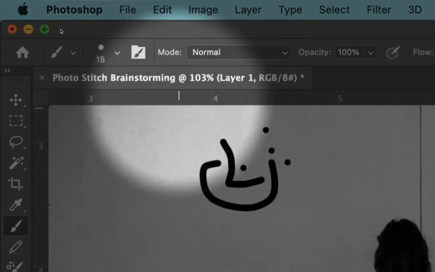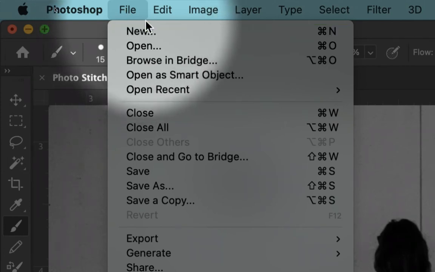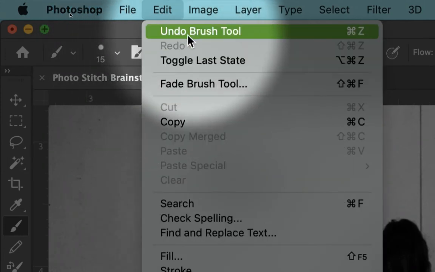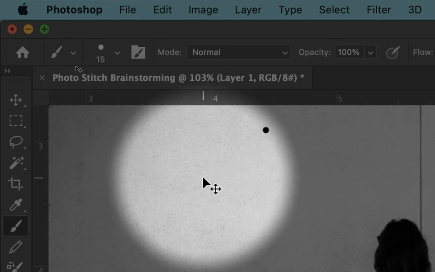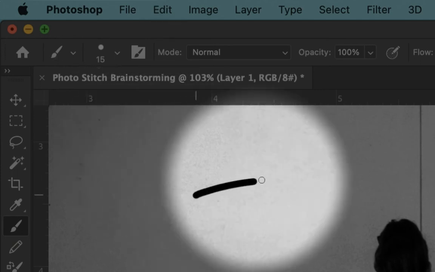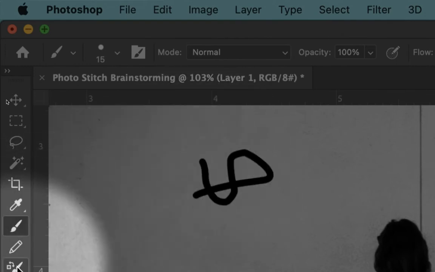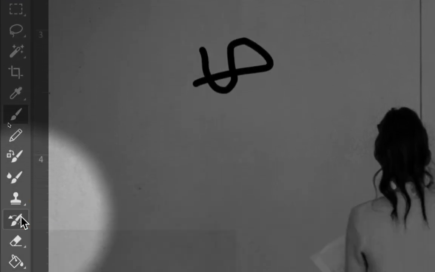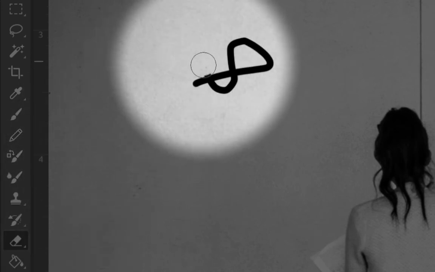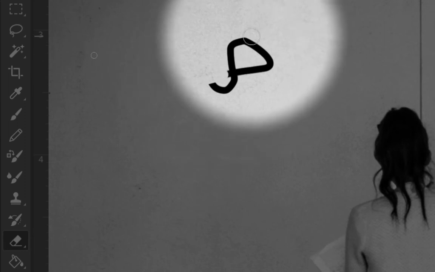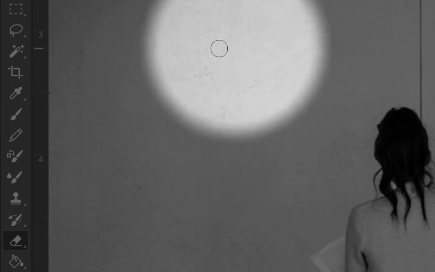If I want to undo those, I can come up to Edit and go to Command Z to undo, or I can click this to undo that, or I can press Command Z to undo each of those strokes. Also, you can see I drew my lines, and if I'm unhappy with where something is, I can come down to the eraser brush and erase different sections. And just as in Lightroom, I can use the left and right bracket keys to make things larger or smaller, depending on what my needs are.